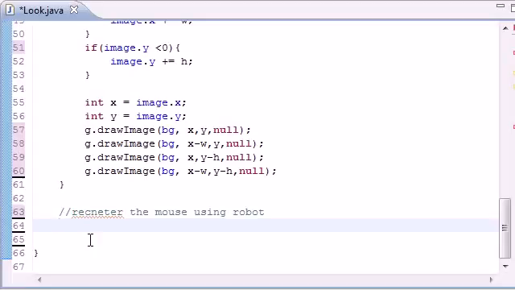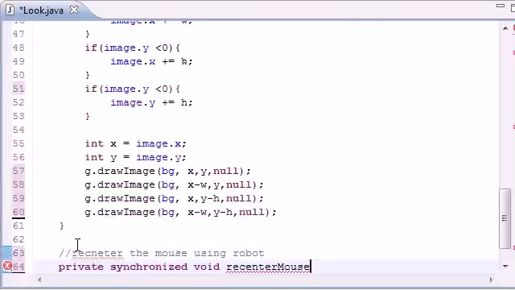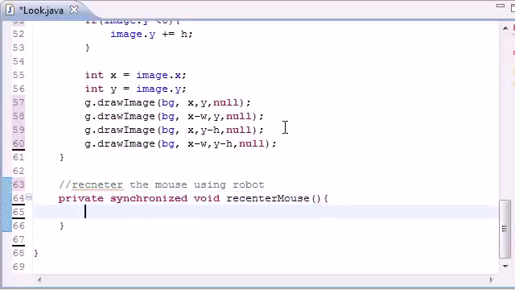And now let's go ahead and make a method on this. It's going to be, of course, private, synchronized so nothing can run at the same time, void, and we have to name it recenterMouse. Now you can actually name it something different, but we already named our method up here, recenterMouse. So let's go ahead, and it's not going to take any parameters. It's just going to be a little powerhouse that does something. And now let's go ahead and start building this.